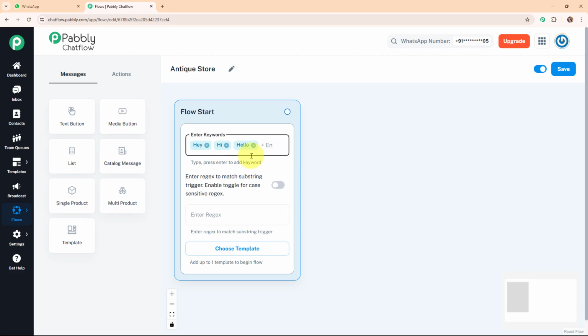But people type messages in different ways. One person might say, tell me about your antique items, and another might write, I am interested in your antique products. So now, instead of listing every possible variation, we can use regex, that are regular expressions, to create a smarter trigger. Yes, for example, if we add a regex pattern like this, then automatically the chatbot will detect common inquiry words regardless of variations or capitalization, and once the chatbot is triggered, it moves to the next step.